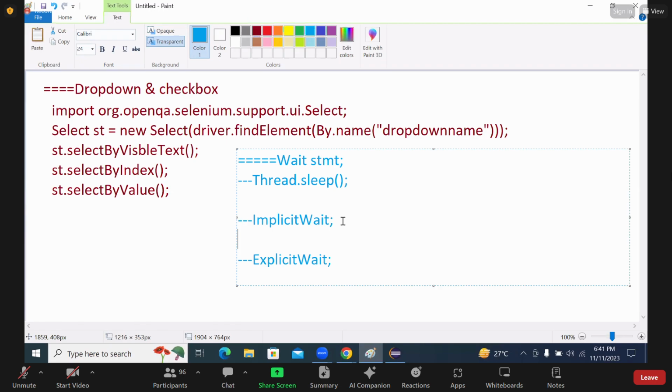It will wait until particular page has to be available.